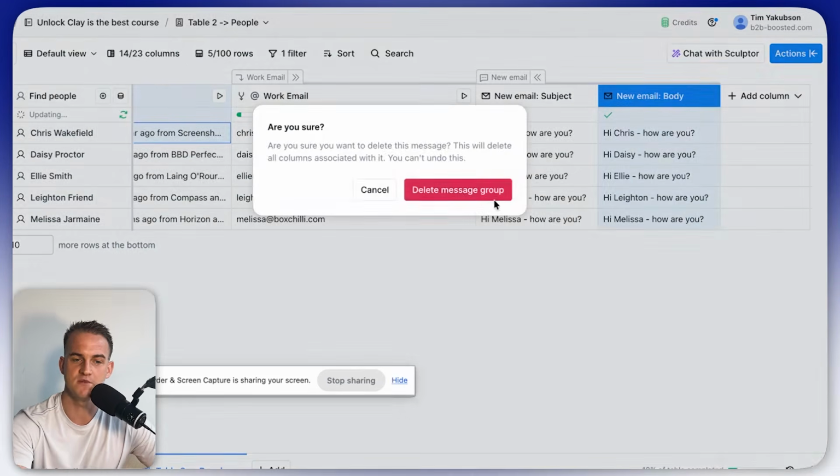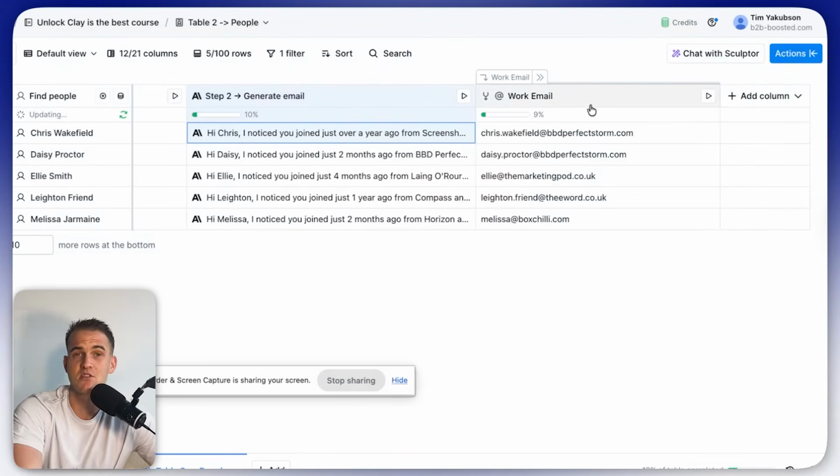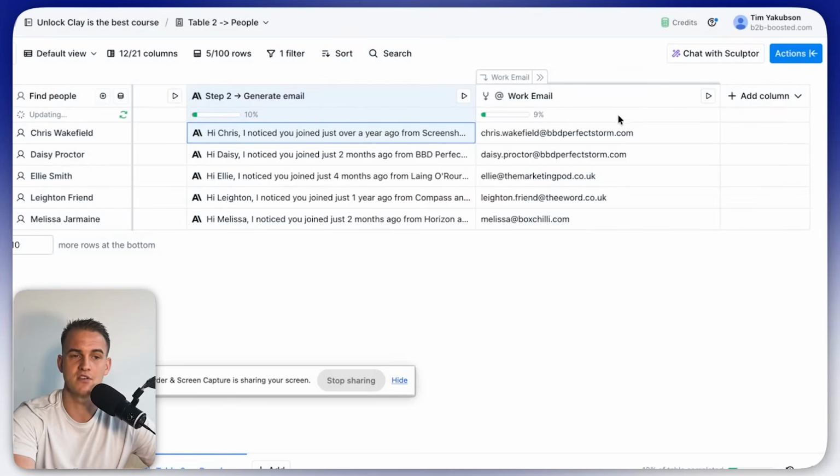That's your alternative as well, if for whatever reason you're not able to generate the email that you want to generate, which happens to the best of us. In that case, just click on add column, click on message, and you can do that for yourself as well. However, the last step is just to add the lead into a campaign. Let me show you how it's done.